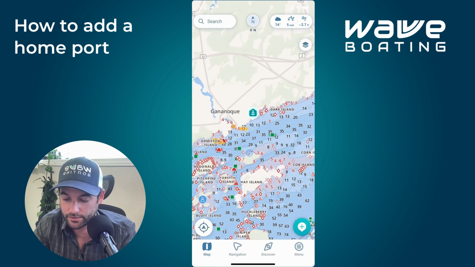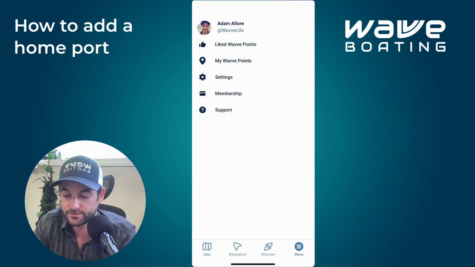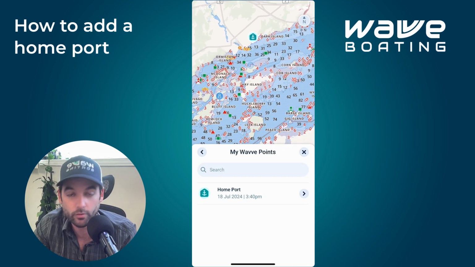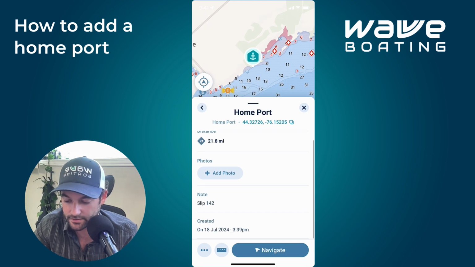Also, I just want to show you where else the home port lives, in case you need to adjust it. If you go to the menu, then you'll see my waypoints. Right there, my home port is listed. If I tap that, I'll be brought into there. I can see all the details, how far away it is. If I want to measure a distance to it, again, I can navigate to this location.